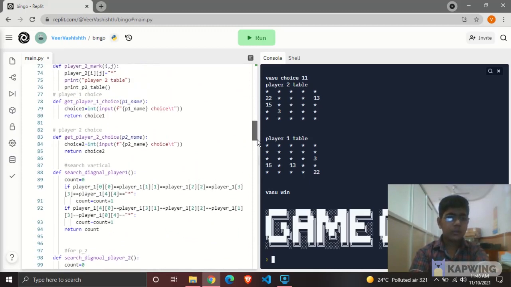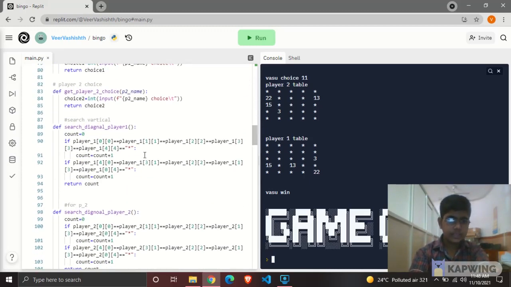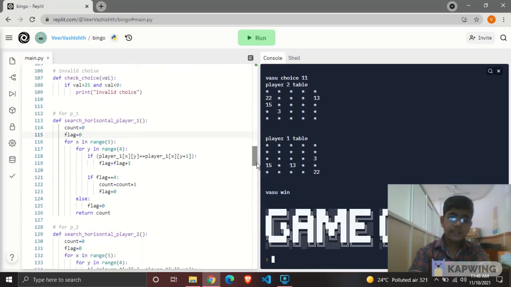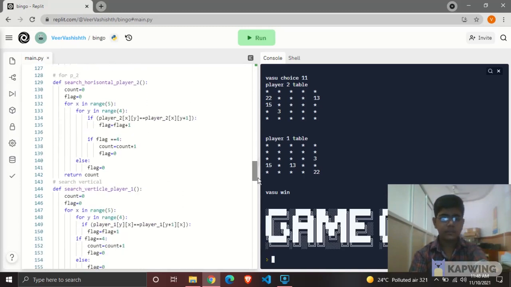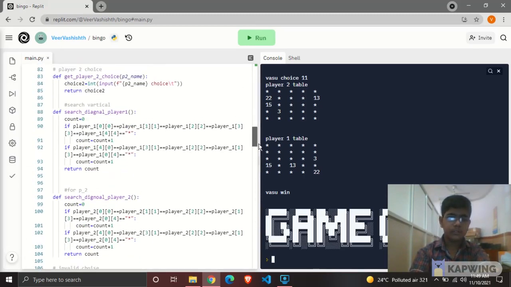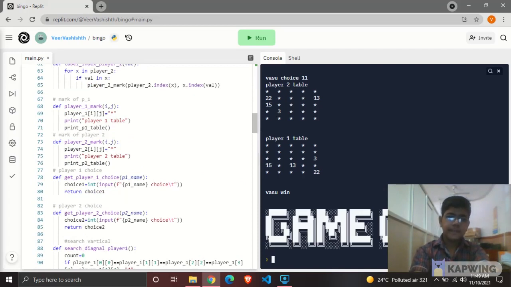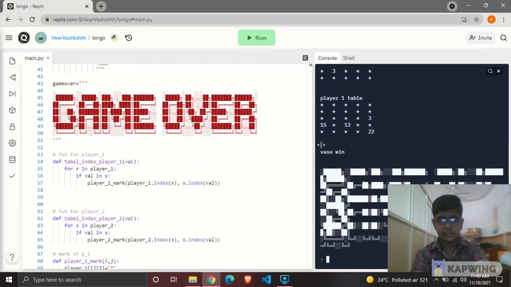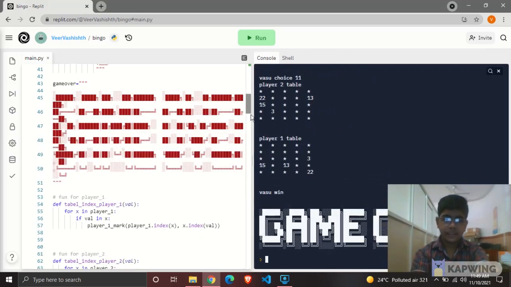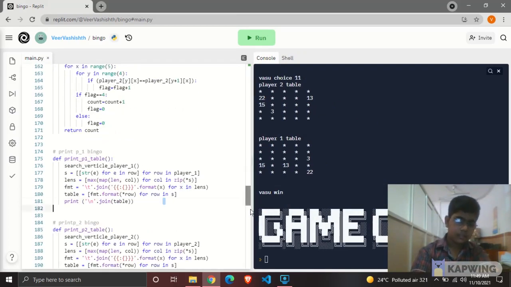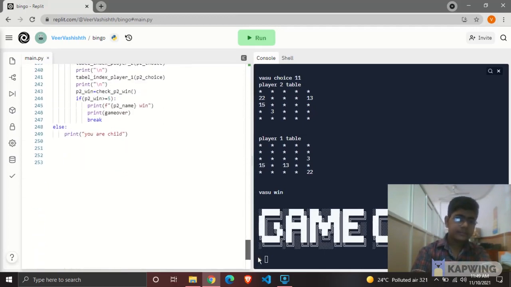For this checking of vertical, horizontal, and diagonal, we also made code. This is search diagonal for player 1, search diagonal for player 2, search horizontal player 1, search horizontal player 2, same with vertical. To get a choice option, we also coded. This is the choice option. This game over prints because of this. We create a variable game over, and in this variable we make an animated game over.